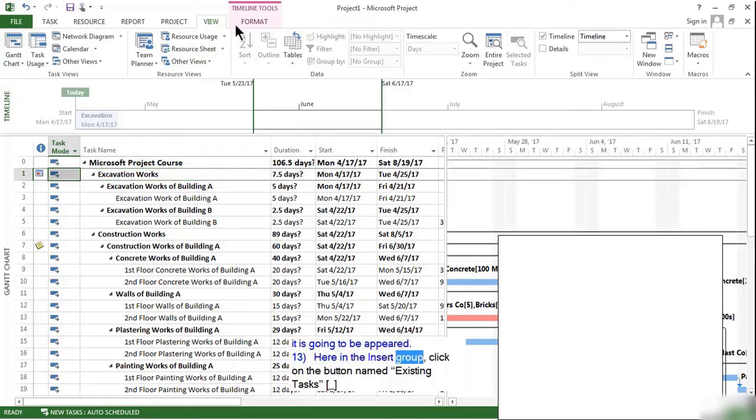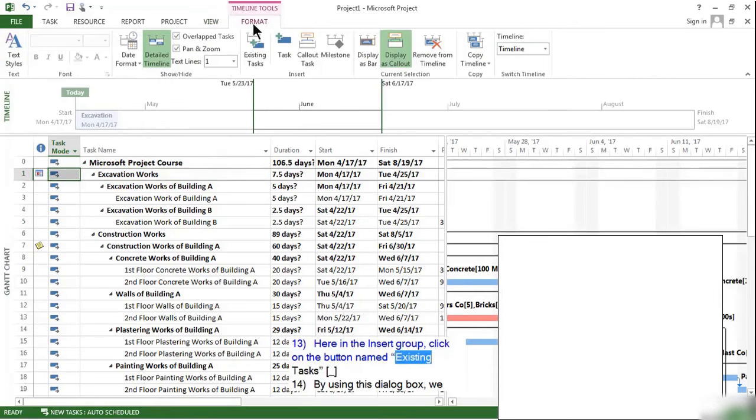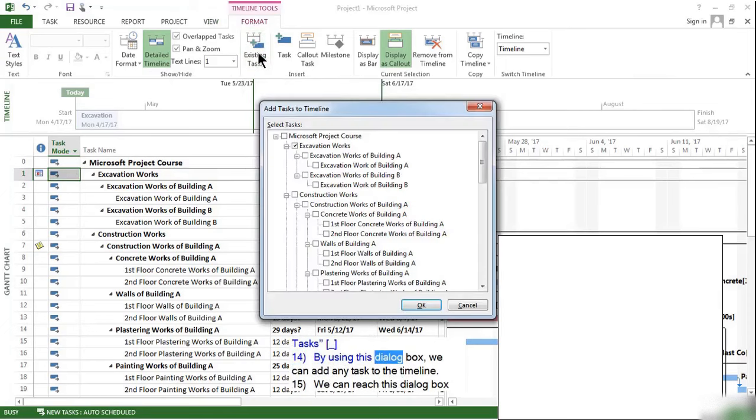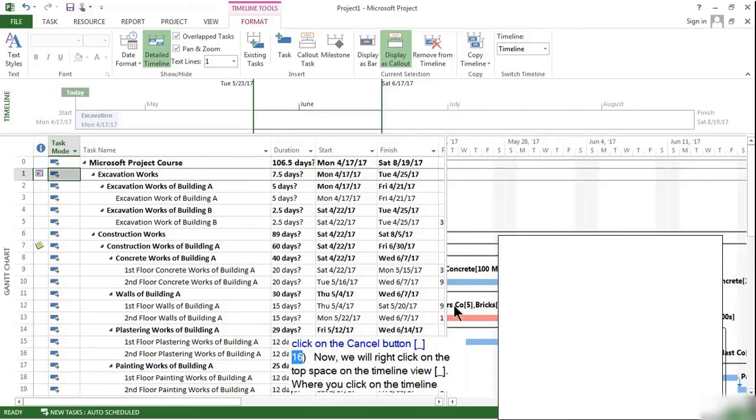Here in the Insert group, click on the button named Existing Tasks. By using this dialog box, we can add any task to the timeline. We can reach this dialog box in a different way. To do that, let's click on the Cancel button.